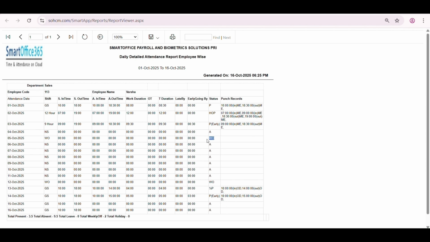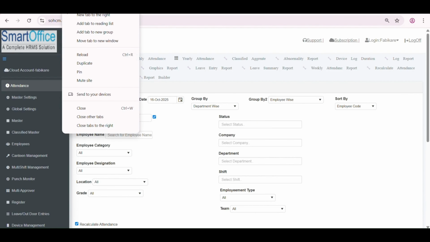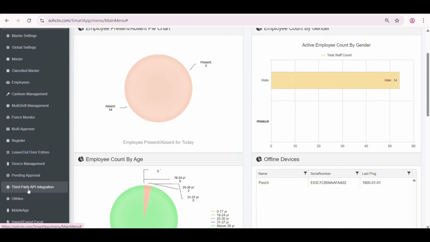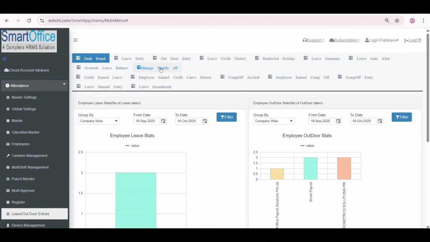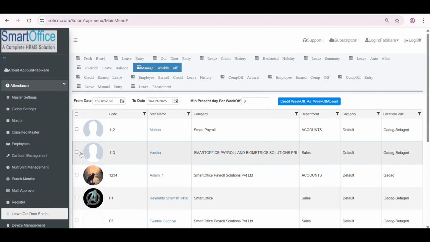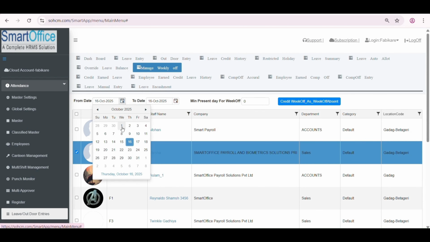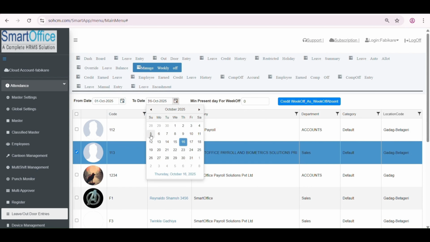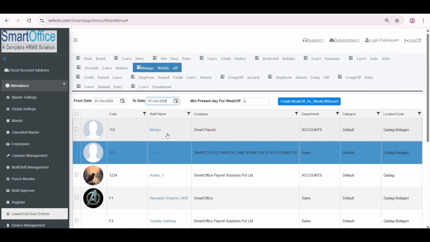If you want to mark the weekly off as weekly off absent on 5th of October, then you can go to the leave or outdoor entries. Here is the manage week off option. Select the employee code and date. You need to select the dates for a week. It should be a 7 day gap between the from and to date, and at least 1 weekly off must be there in between these days.